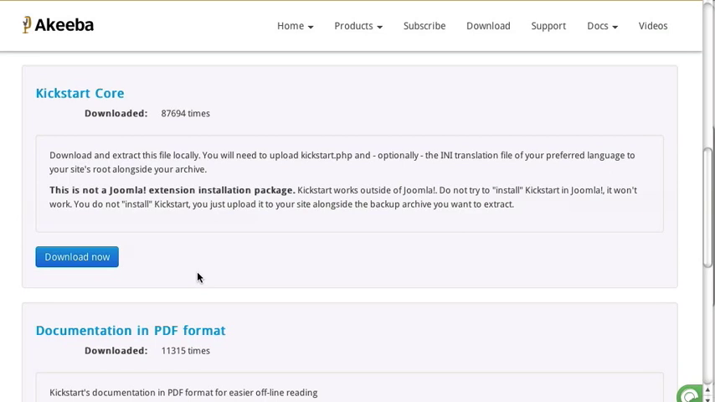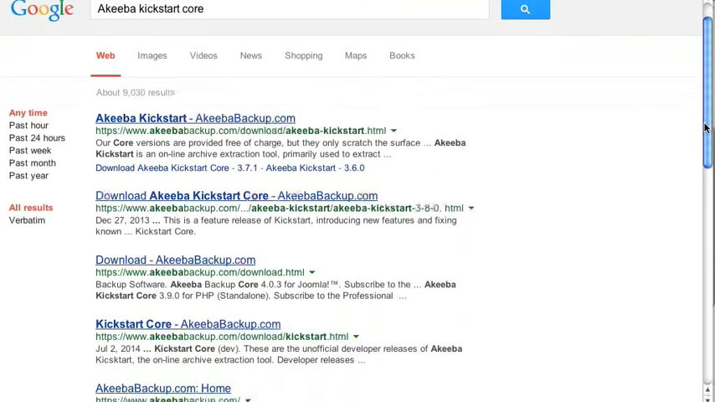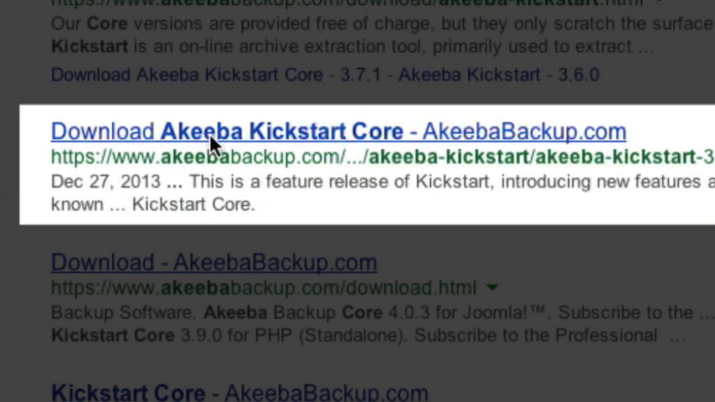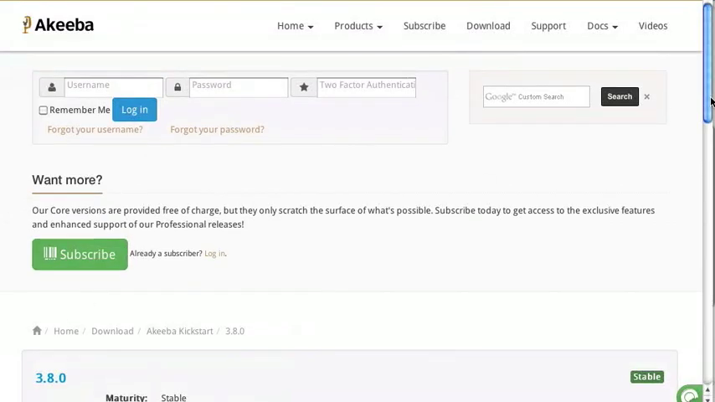It's hard to find. What I recommend that you do is just do a Google search for Akeeba Kickstart Core. What you'll get are a variety of links, and you want the one that just says Download Akeeba Kickstart Core, and that'll take you to this page here. Now they're going to try to get you to subscribe to their service, and I definitely recommend that you do that because you'll get very good service and documentation, and it's well worth it.